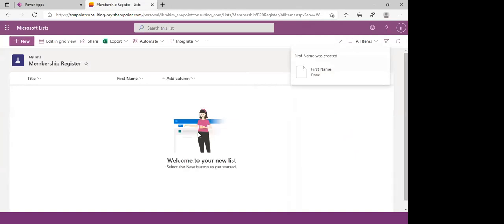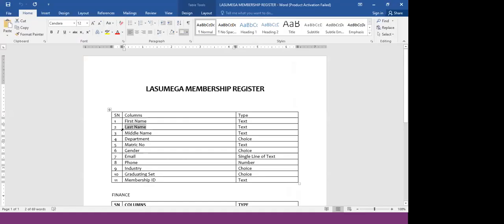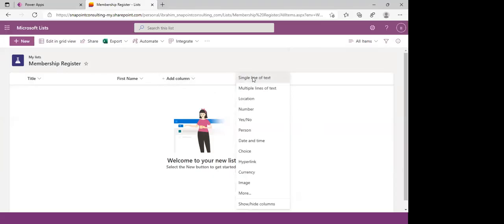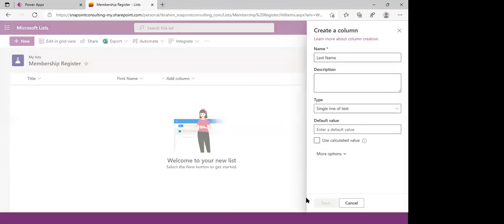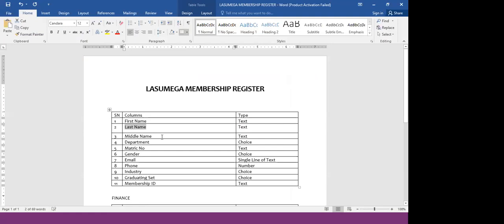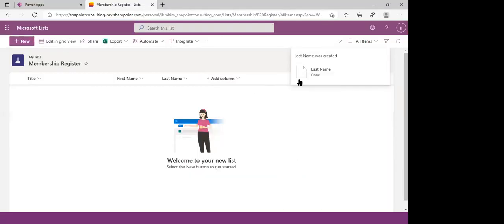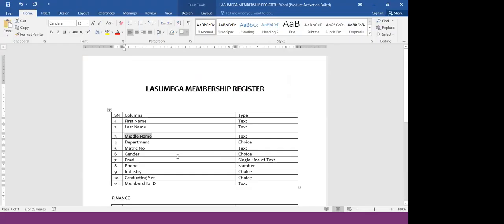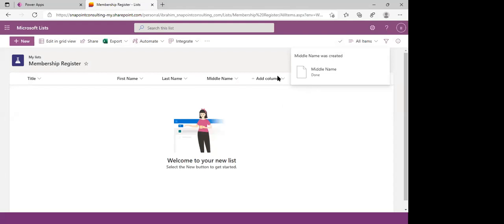So I've created that. I'll go to last name and copy it. Go back here, single line of text. I'll do this. I'll go back, middle name. I'll create this middle name. I'll go to department. Now, what do we think department should be?